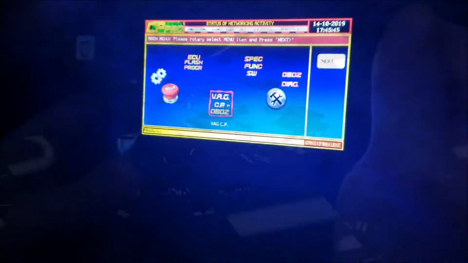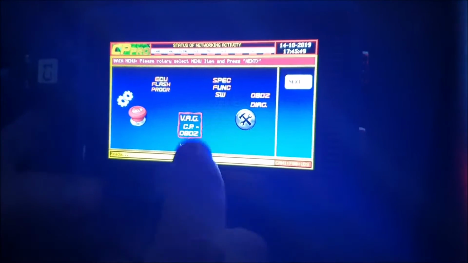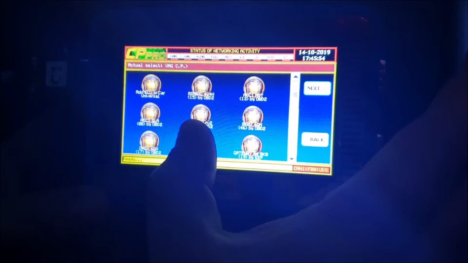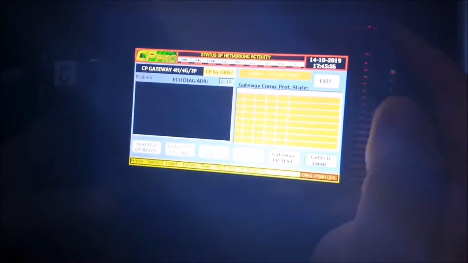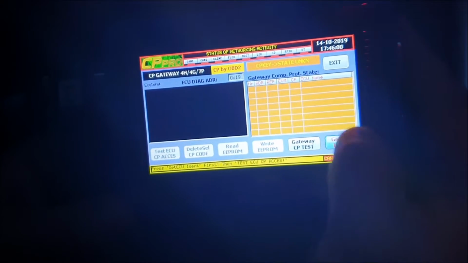This is an example of how to add the modules to the car. So we need to pick VAC or CPT or OBD2, then we click Next, then we pick Gateway for each. Now we need to click Get ECU Ident.